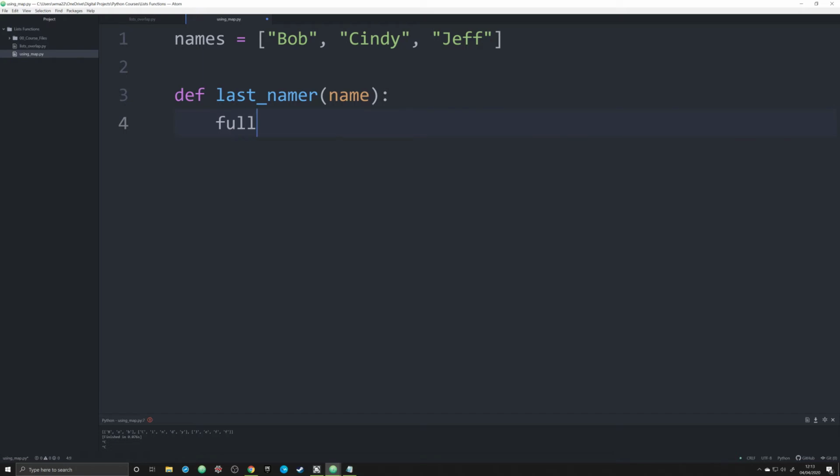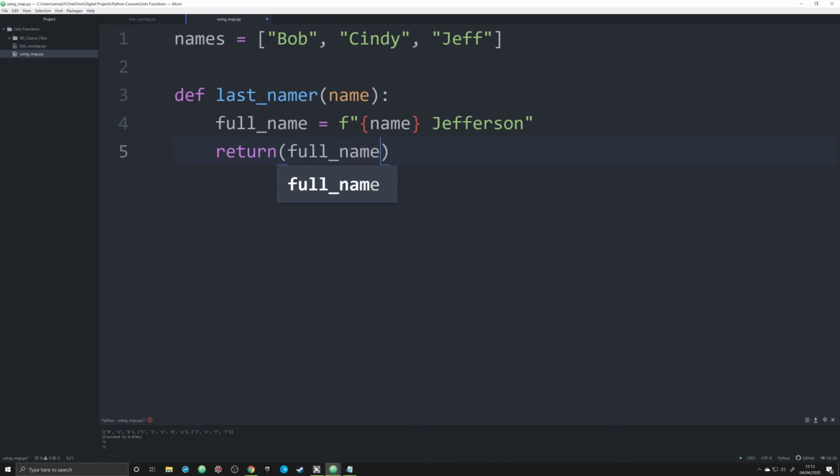And what we're going to do is say full_name, creating an object inside of this function, is equal to f, and this is going to create an f string. We're going to say name, space, and we're going to use the last name Jefferson. What this is going to do is pass in whatever name we give it, add a space, and add the last name Jefferson. Very basic function, but this very, very basic principle is actually going to demonstrate the utility of the map function.